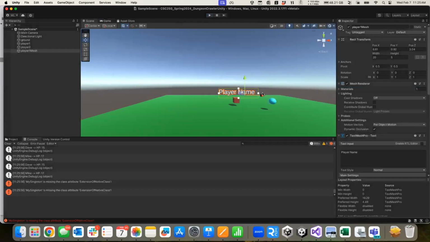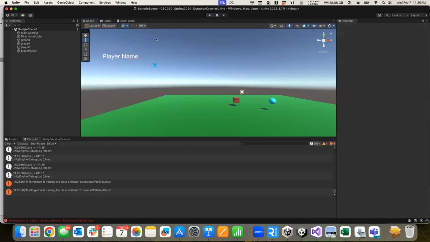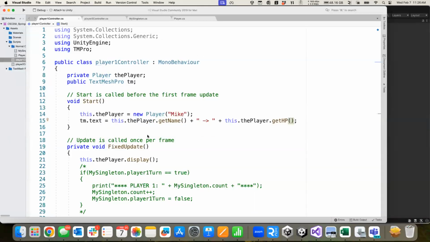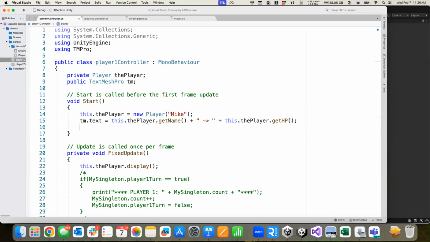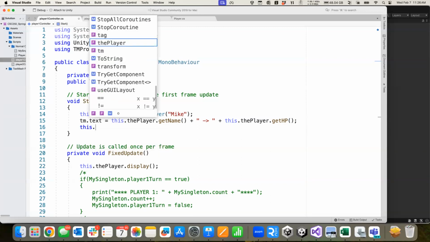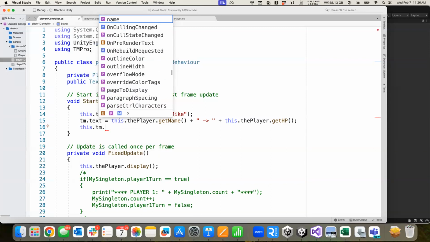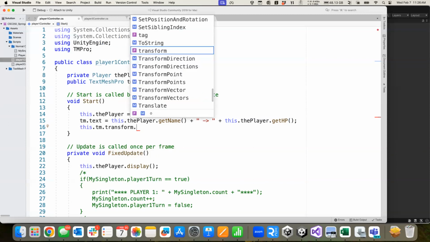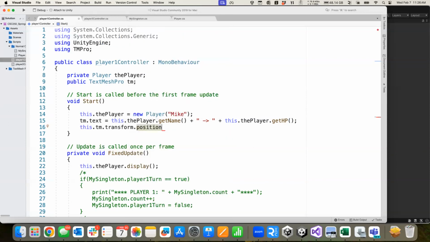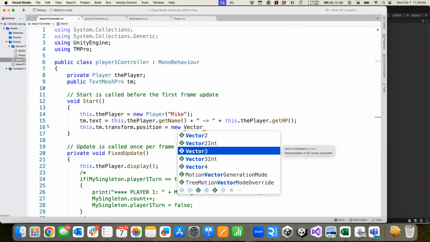If we go that route, I can actually drag my text mesh anywhere I want over here, right? And it's the player one script that knows about this currently. So if I go into the player one script, after I set the text, I can update the transform for our text mesh. So I can say this.tm.transform.position is equal to, we're going to say a new Vector3.